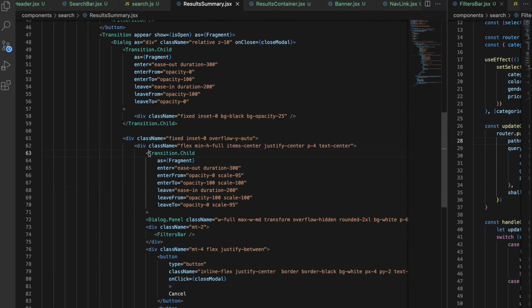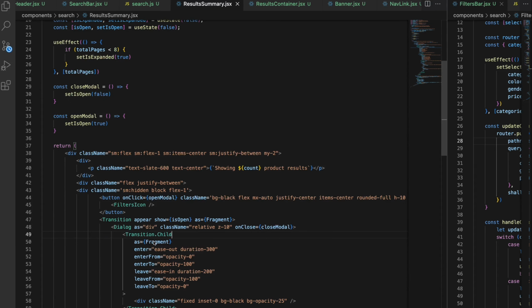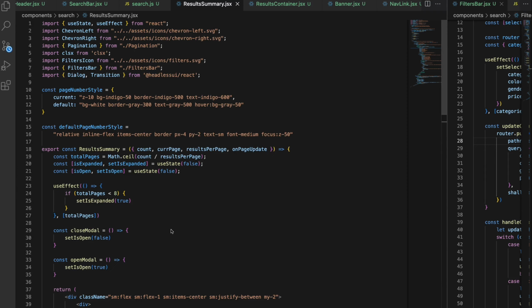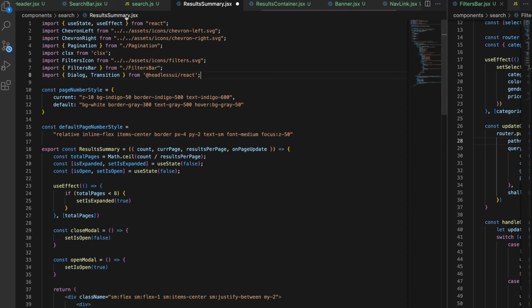All these components are from the package that we installed. At the top we have to import these two things, similar to how I have here. Since we're displaying this as a fragment, we also need to import fragment. That actually comes from React.